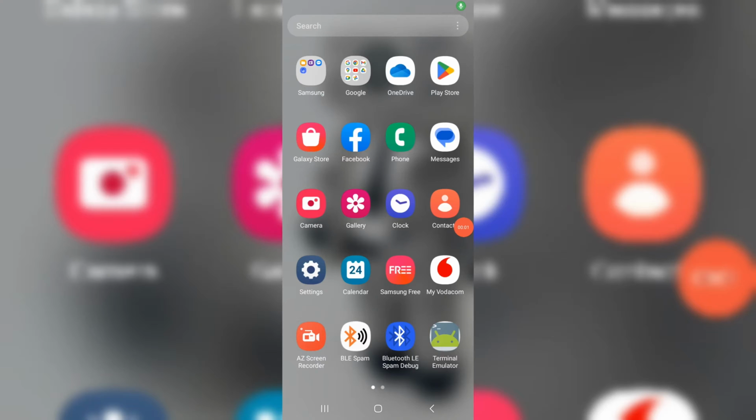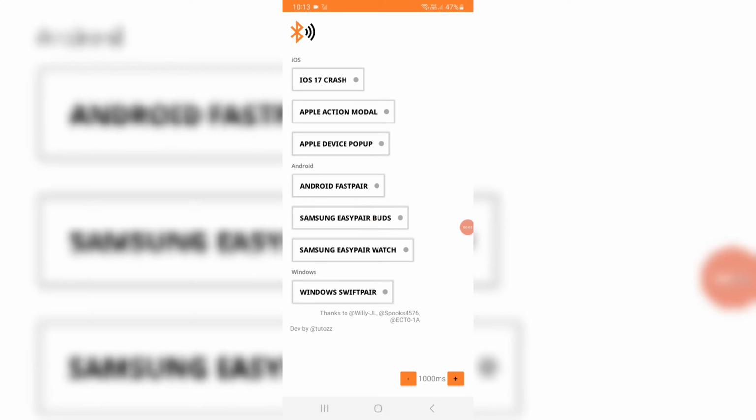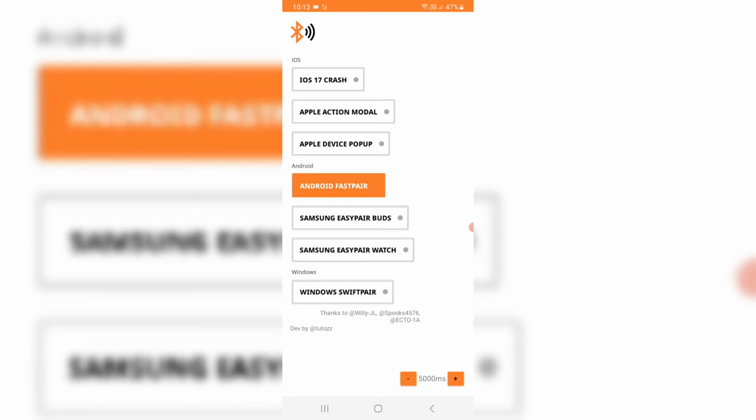The third app is also called BLE Spam. It's similar to the second app, with almost similar options. It has an iOS 17 crash option, but Apple already fixed it in their new update. I will put the link in the description for how to use it.